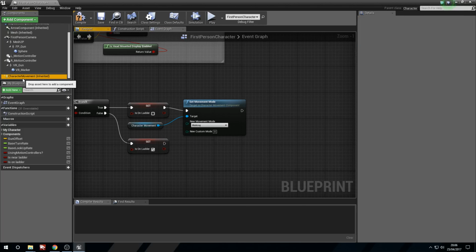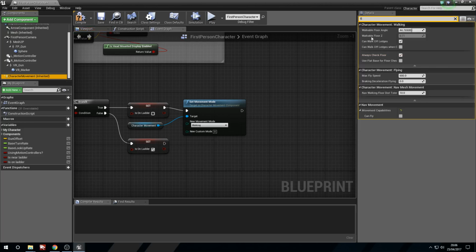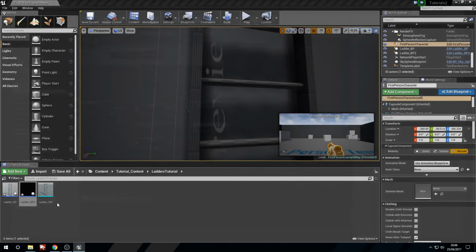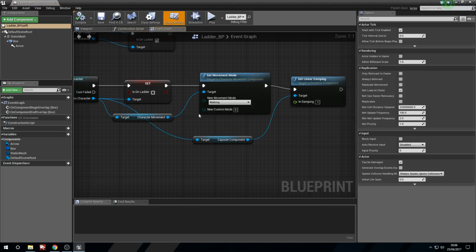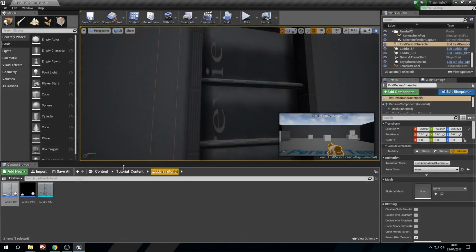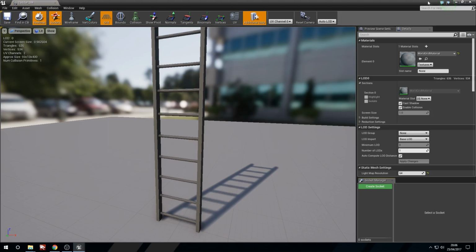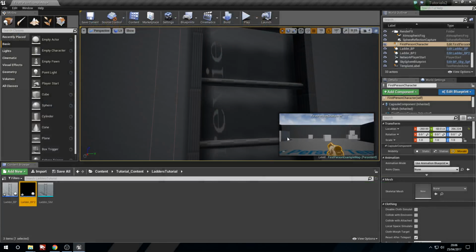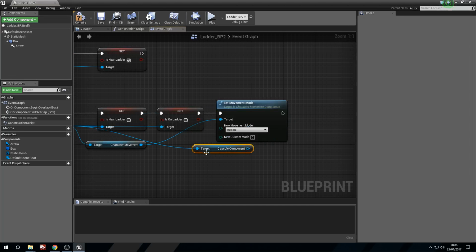We're going to select the character movement and just search for flight or flying, and then braking, deceleration, flying. We're going to say 5. We'll apply that real quick. Go into the ladder blueprints. Get rid of the linear dampening. That's the mesh. Derp. Get rid of the dampening.